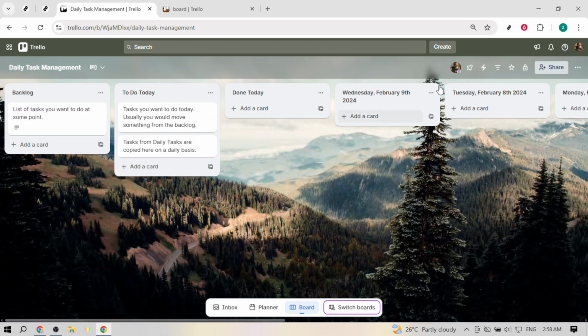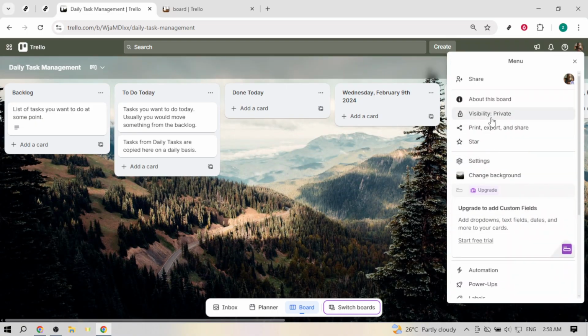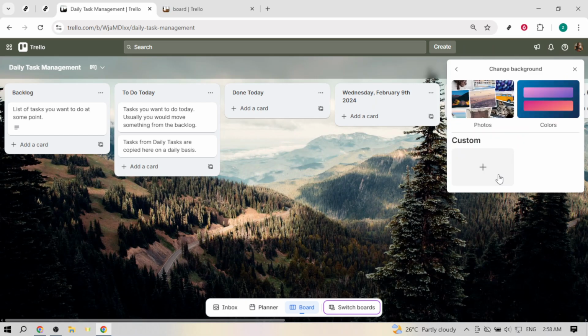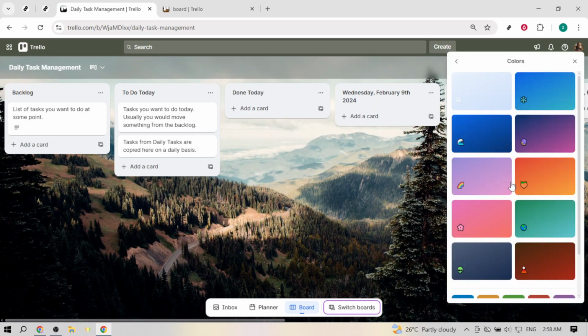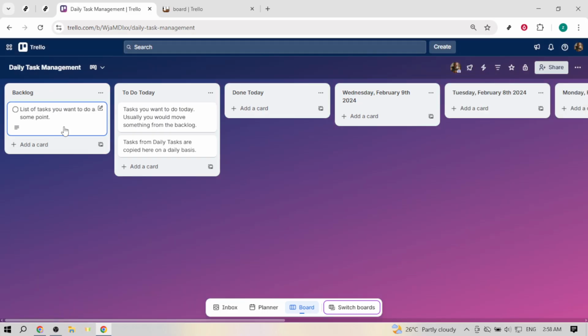Add a card for each task and keep card titles short and actionable. Open a card to add details, include a brief description, set a due date so Trello can remind you, and use labels to group tasks by priority or category. If you're working with others, assign members to cards so responsibilities are clear. For tasks with multiple steps, add a checklist and tick items off as you go.